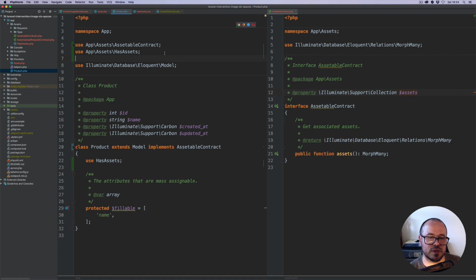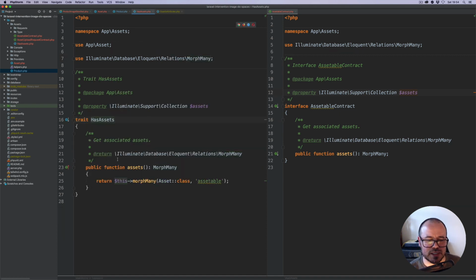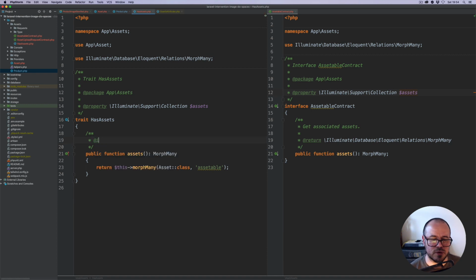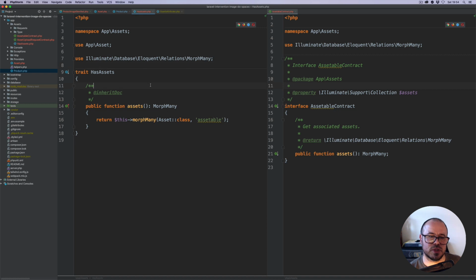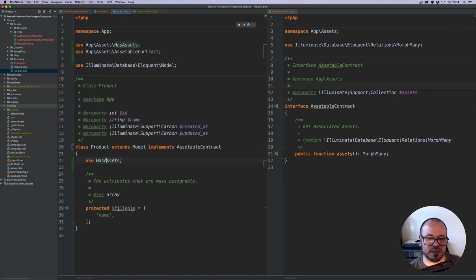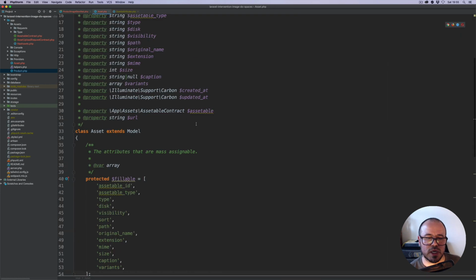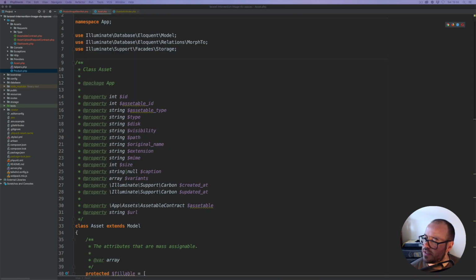We have this method already implemented within our has assets trait. So we could technically, rather than using the same doc block here, just use inherit doc the same way, because we have already this here, and rather than having this within this trait, we already have this within the interface, so we don't need this doc block. We know that this model has already access to the assets property. Okay, so that's all good. Let me just check if I've missed anything.